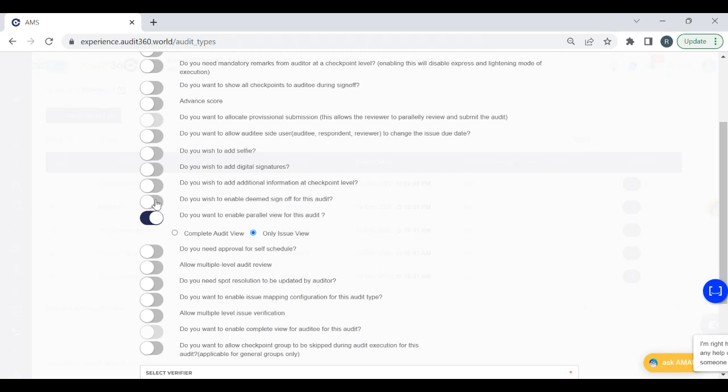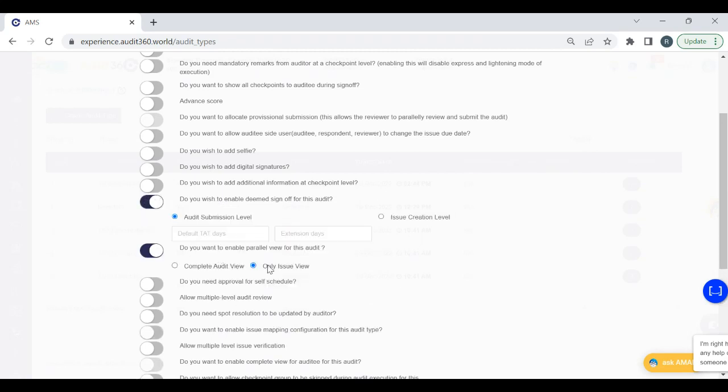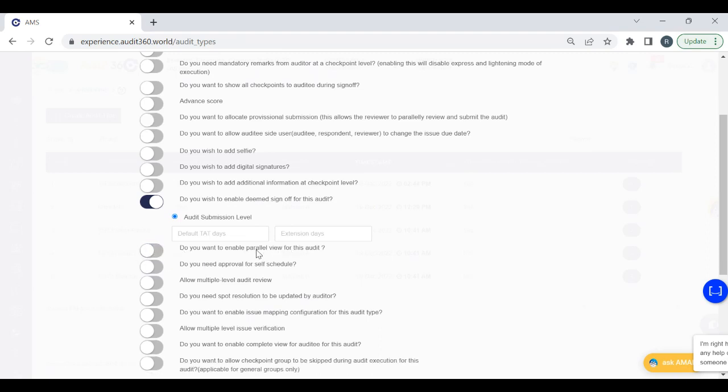Here, do you want to enable deemed auditee sign off? So earlier what you would see, let me just show this. If you do not have a parallel view, when you choose to enable deemed auditee sign off, which is at this level, it will only ask you at audit submission level.